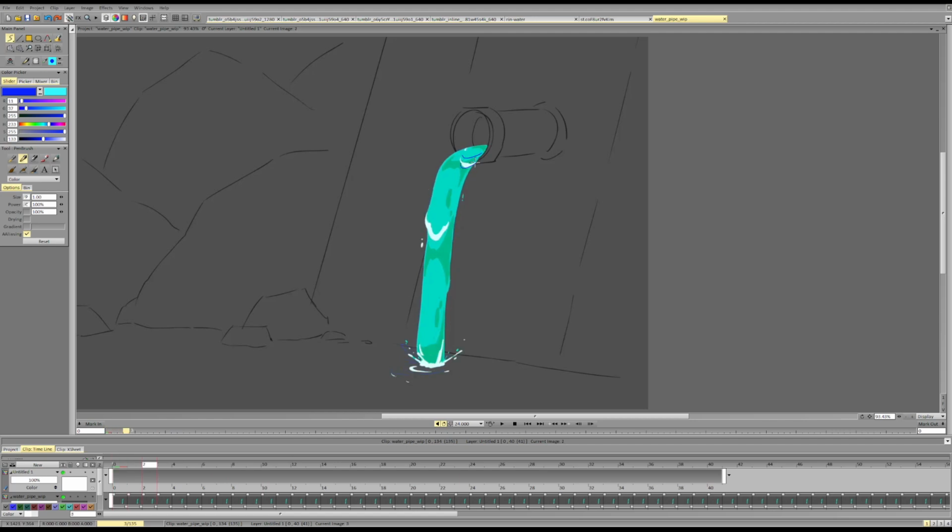So 1, 2, 3, fast, slower, a bit faster, kind of the same, slower, and it was kind of faster. I don't know. So we need a more clear transition in terms of the speed to make it really sell the gravity of the water. So here we kind of have that a bit.